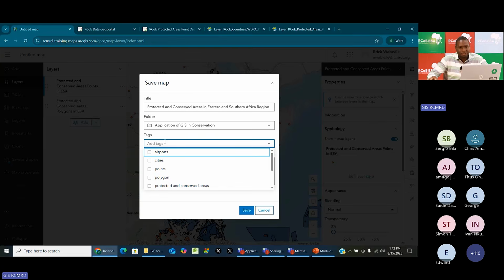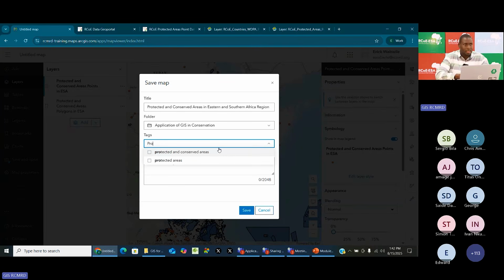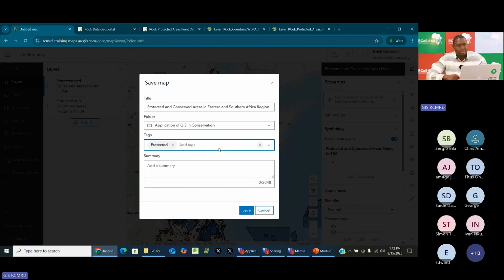And then below the folder, you need to enter the tags. The tags are just the phrases that can be used to search for this map. So if you are to search for the map, what phrase would you use to search for it? Type those phrases, then separate them with the comma to enter them as the tags. For example, you can type protected, and then comma to enter as a phrase.